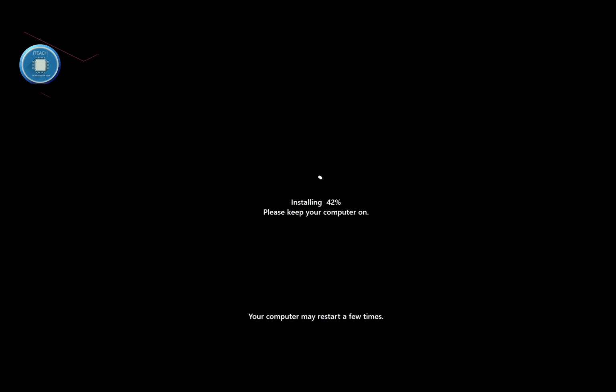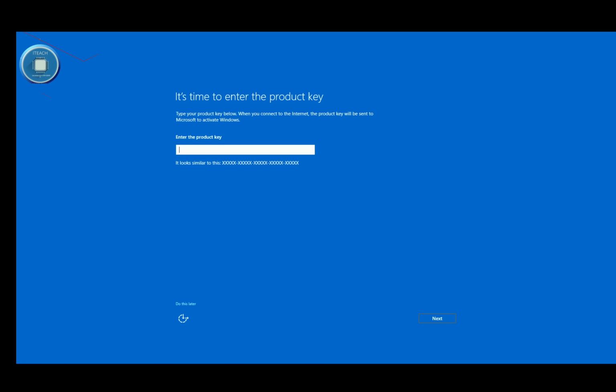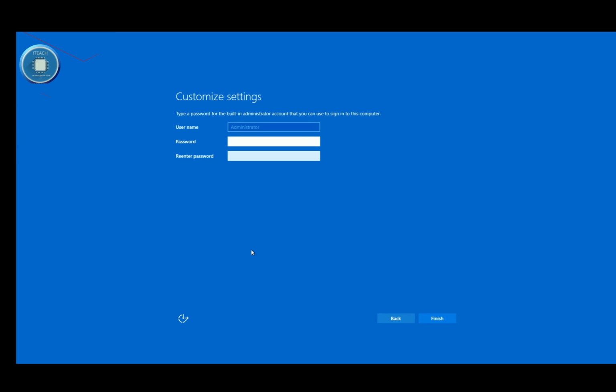It's doing a lot of good things fast. Final reboot is coming. Okay, another about product key. We will just say, do this later. Now we're gonna pick up a nice fancy administrative password. Do not forget this and do not make it something simple. You'll need this later on, especially till you join the server to a domain.